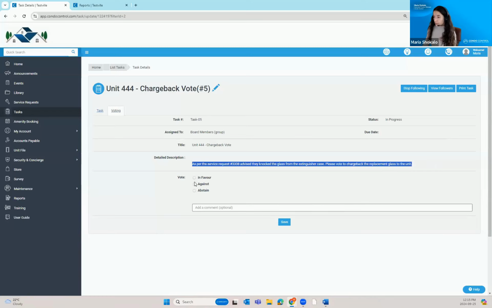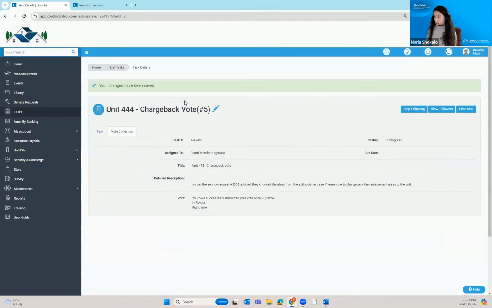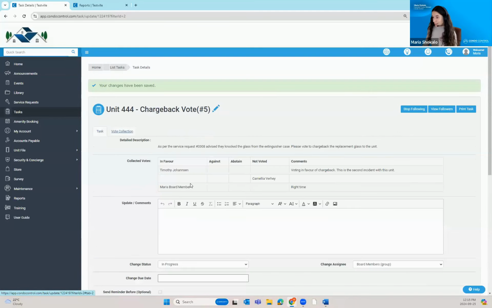I can vote either in favor, against, or abstain, and I can add a comment. So let's say I vote in favor, and I will save my vote, which means that anyone who has access to this task can see that now this vote is submitted, and if 2 votes is sufficient for proceeding with this task, everyone can move forward. All right, so this pretty much covers the voting capability.